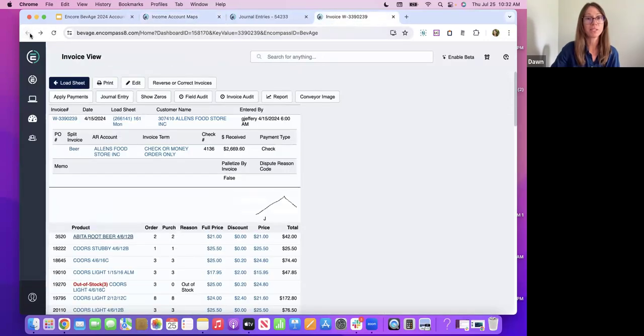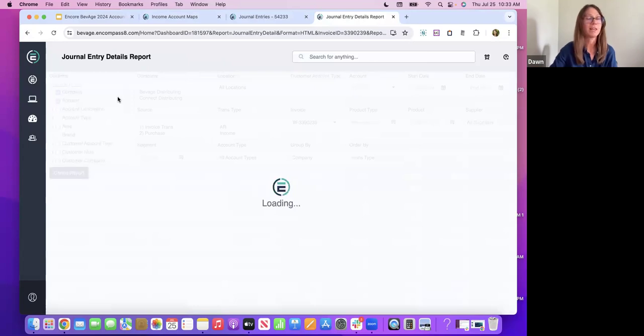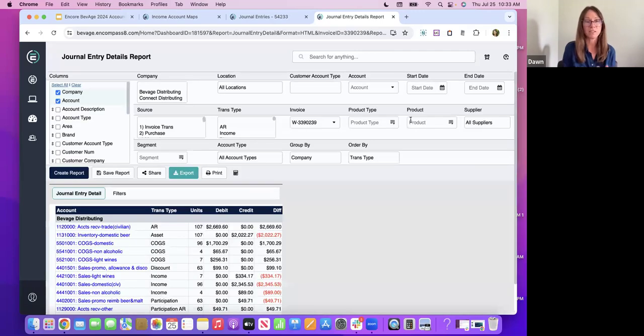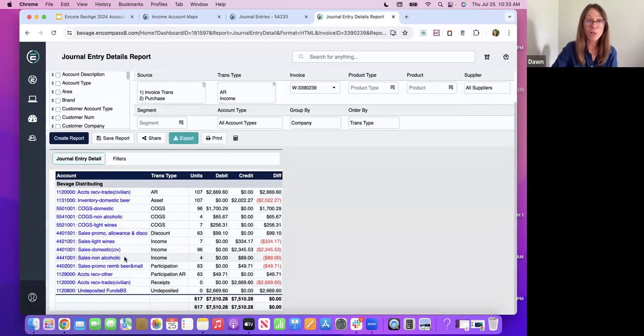But also from this invoice, because end of day has already been run, that journal entry has already been created. I can also click this journal entry button right here, and that will bring me to the journal entry detail report. And this will actually show me the specific journal entry associated with this invoice. And so I can see all of the accounts being hit on this invoice.